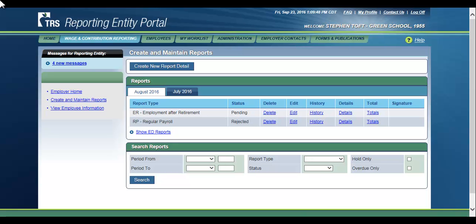Reporting Entity Portal screens are used to capture and maintain a wide variety of information from different sources. Despite being able to handle this diversity, most screens share the same basic parts. Here's a typical Reporting Entity Portal screen. Let's take a look at it section by section.